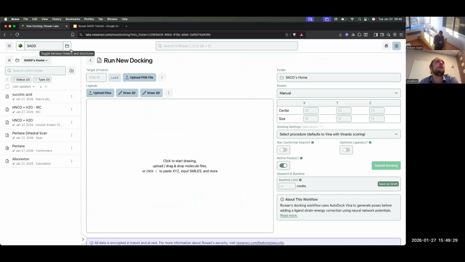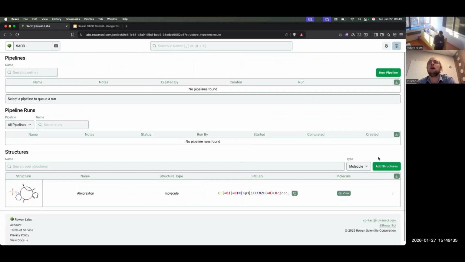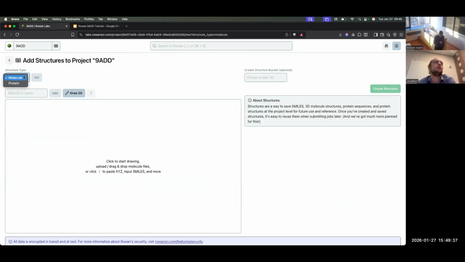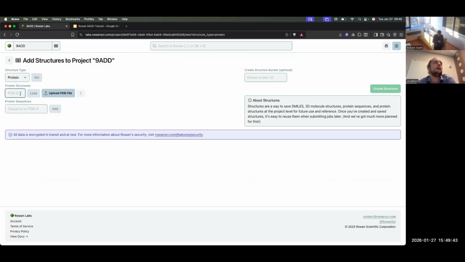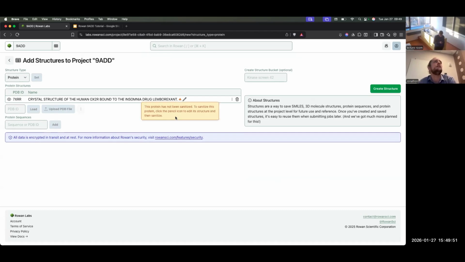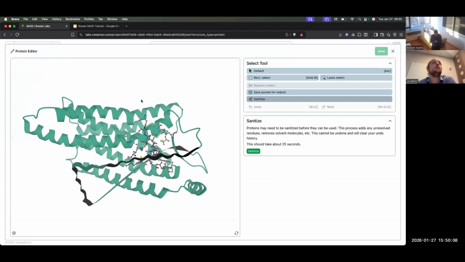So for docking, actually, let's go back to our structures. And we want to save a new structure. This will be saving it to our system, and we want to add it by PDB ID. So 7XRR is the one we're going to load. This is a protein implicated in narcolepsy, and this is why I uploaded alorexetant earlier, because we're going to try to dock alorexetant into this. We can go ahead and sanitize the protein.